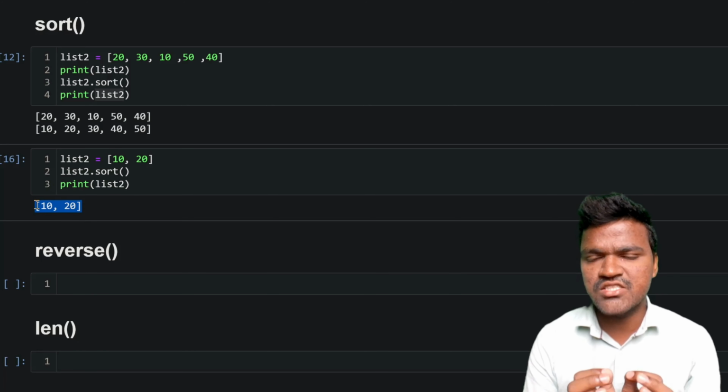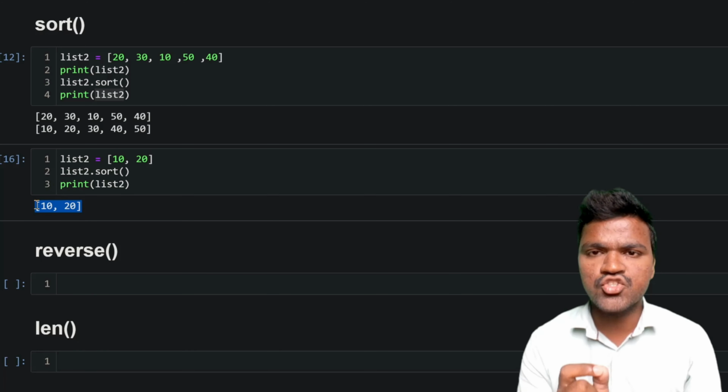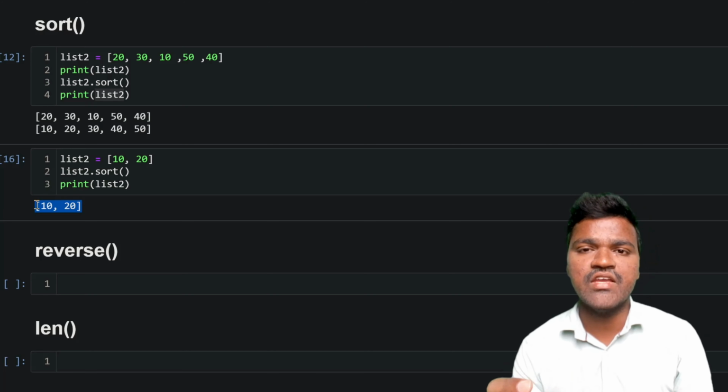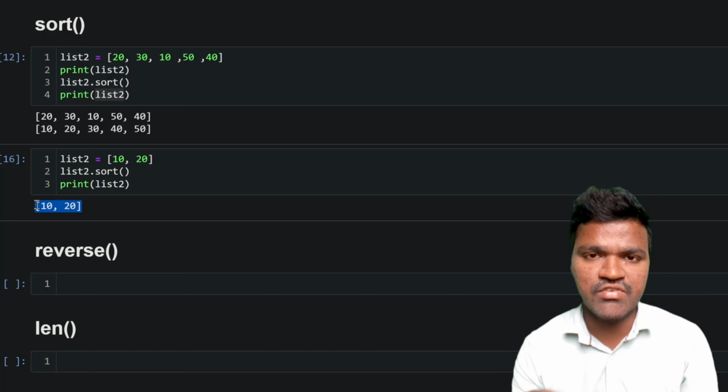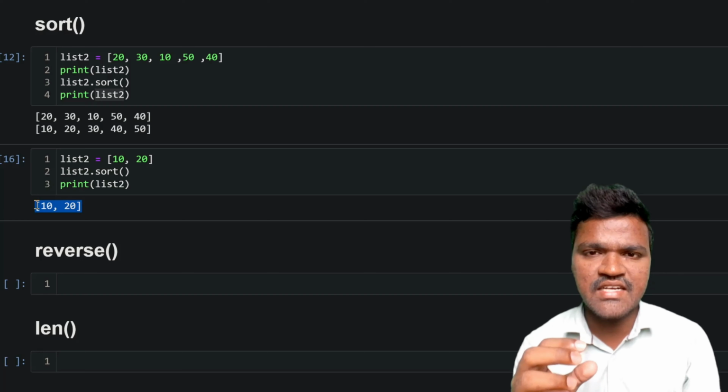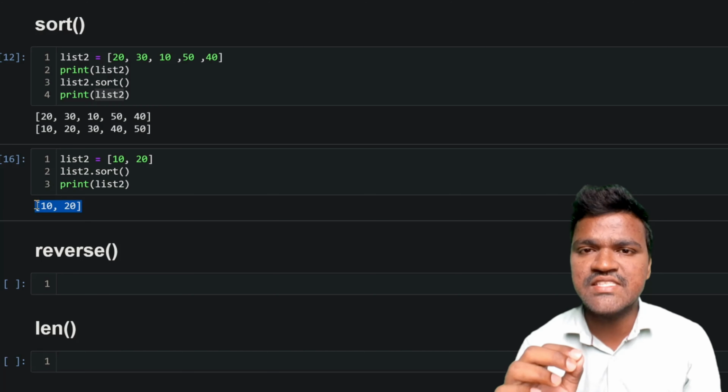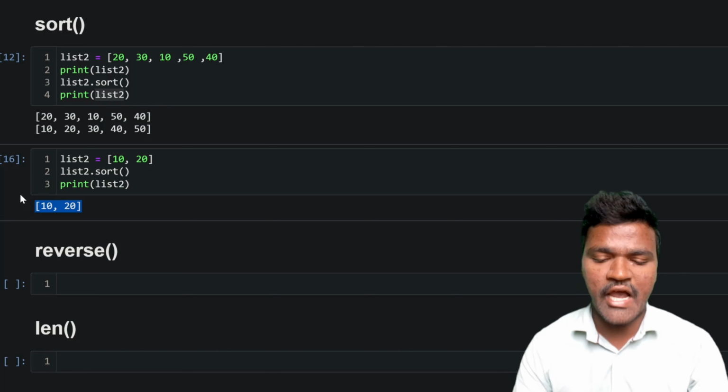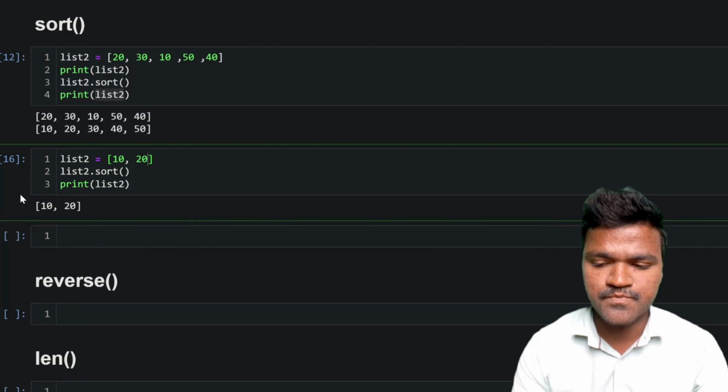So I hope by this you are able to understand that sort works only when you have homogeneous elements, which means the elements present inside of a list have the same type. I will explain with one more example here.